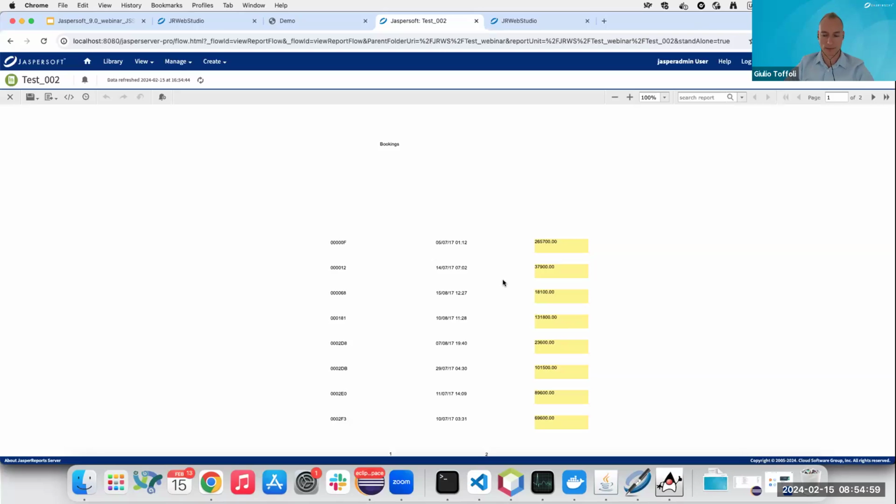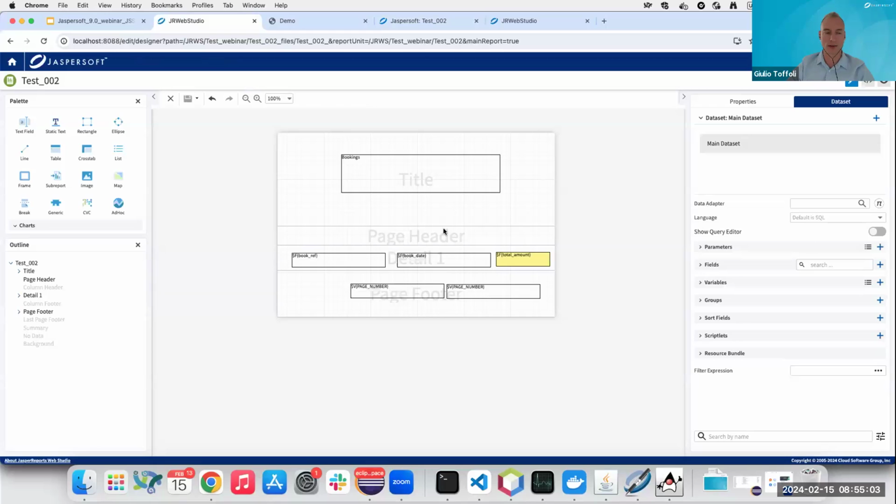Okay, well, some jumps here and there. I hope you were able to follow the idea, but as you have seen, we've created 2 report units, and we did not use Jaspersoft Studio at any time.